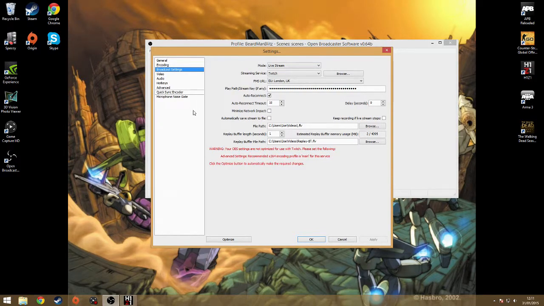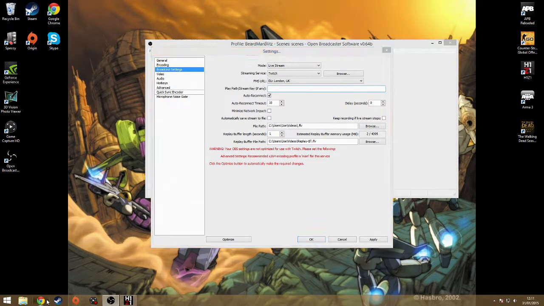Broadcast settings, right? So I went modes live stream, not file input, streaming service. I use Twitch. Others use, there's a whole list here: YouTube, Cyber TV, all that. So I did Twitch. Then I want to change it to EU, UK London. Auto reconnect and stuff like that on. It will tell you at the bottom here you need to change a few settings. I'll do that in a second. But here, your CD key. Right, that would be your Twitch.